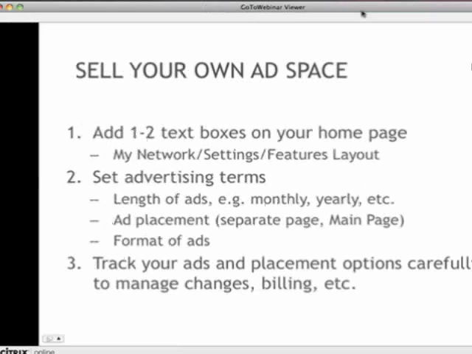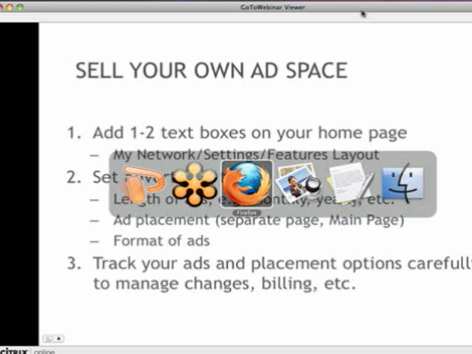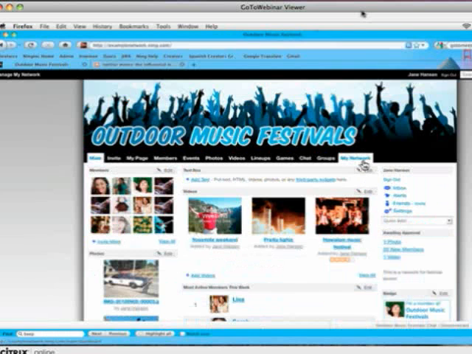So I'm going to talk about selling your own ad space right now, and the first step to that is to actually create some space for ads on your Ning network. The way of doing this is adding a couple text boxes to your Ning network's main page. You can do this from the Features layout area, which is under Settings on your My Network tab. So I'm actually going to switch over to my test network right now and go to the My Network tab, and find the Features Layout link in the Settings area.